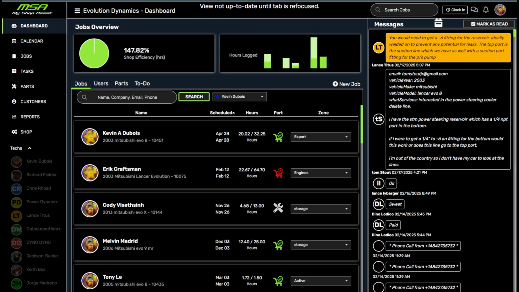The first one is how to organize the jobs, and how to set it up to make it easy to know where you are, what you have done, and what you haven't done. And then the second part is on the billing side, utilizing progress billing, which is typically how restoration shops are going to bill their customers.